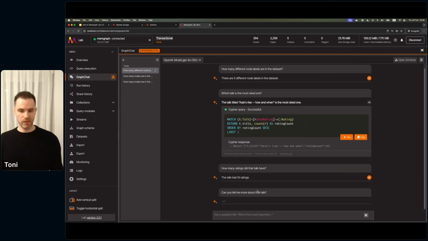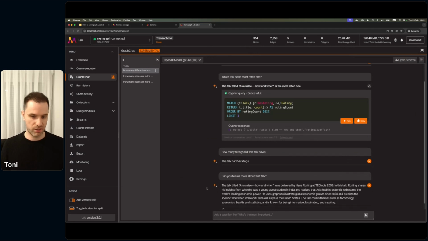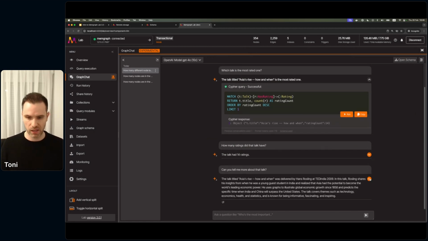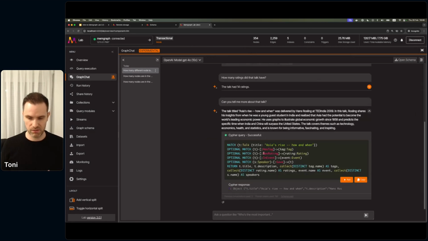And it should still be able to figure out that we are talking about Asia, and it is. Now it figured out everything about it. It actually collected all the information through the graph. You can see the query that it generated, and then figuring out what's going on in there.